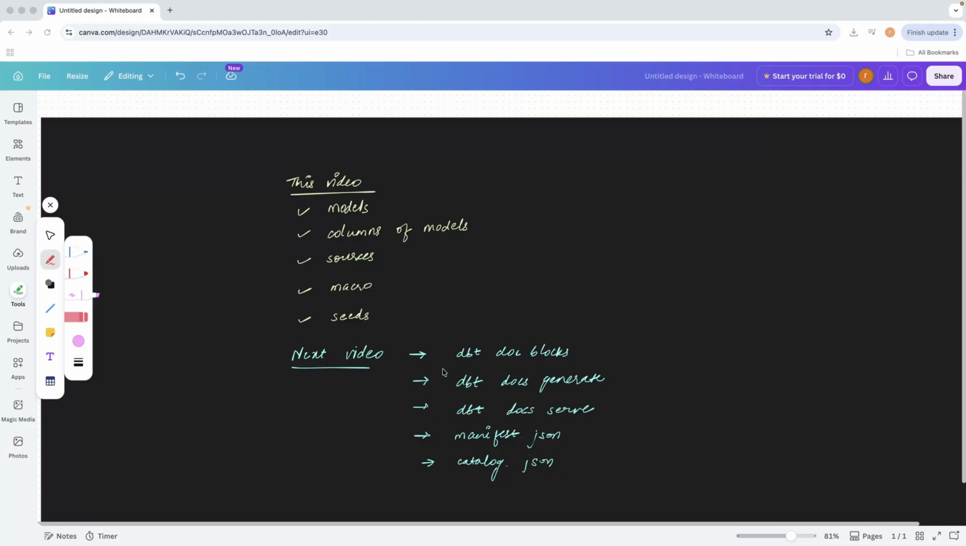So in this particular video, we have covered how to document models, columns for those models, how to document sources, macros, and seeds. We have seen these in depth. In my next video, I'm going to be talking about dbt doc blocks, the dbt docs generate and dbt docs serve commands, and the manifest.json and catalog.json files. And using these commands, we are going to serve our dbt documentation as a website. So this is what we are going to do in our next video.